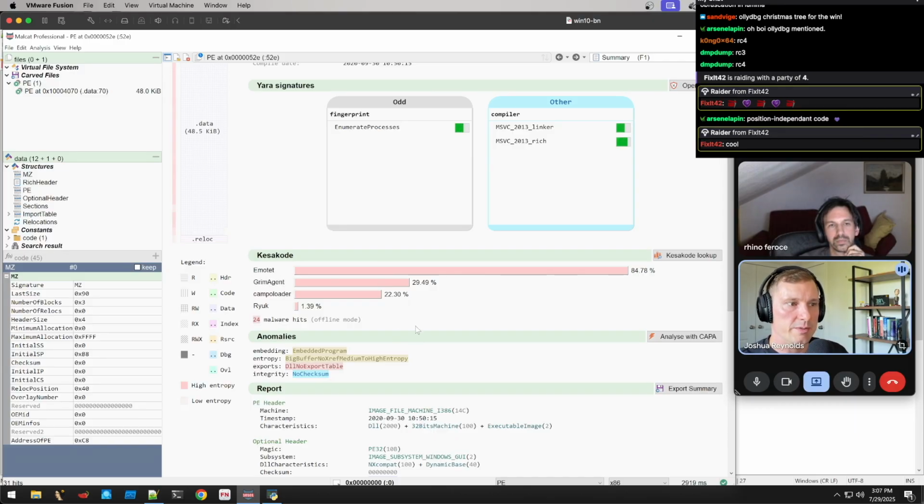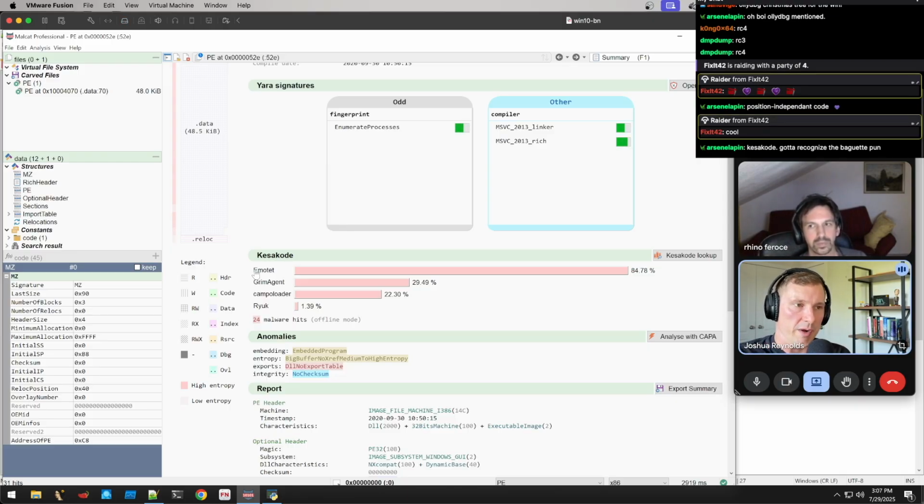So say we were triaging this for a customer, a stakeholder within your company, whatever, and we had to identify this actual malware variant in order to do more research on it. Kesakode has matched that. It has an 84% match for Emotet. So we would probably want to confirm this in some other way by analyzing this further. But in this case, we already know this is Emotet, so we get a match for it there.